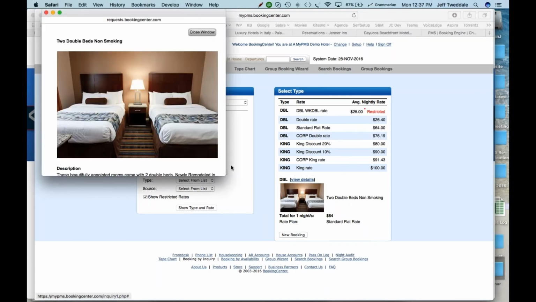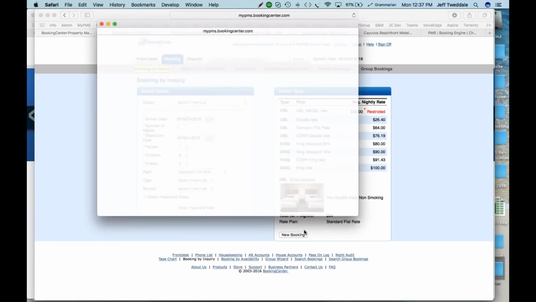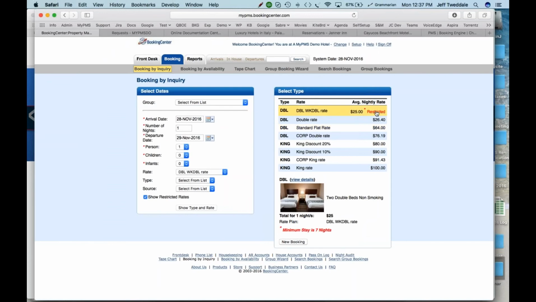You can get more information about the particular rooms by opening the windows right here, or you could just make a booking for these days for that particular room. So that room could be any of these rooms that are the 2 double beds right here. For example, room 314 would be available for that length of stay. This restriction is telling us that had a minimum stay of 7 nights.